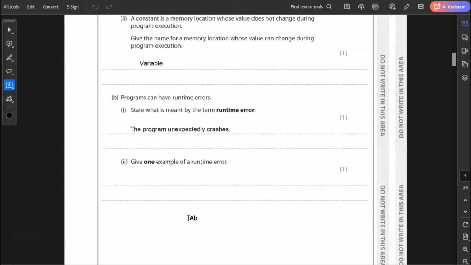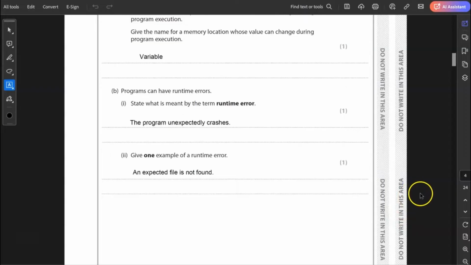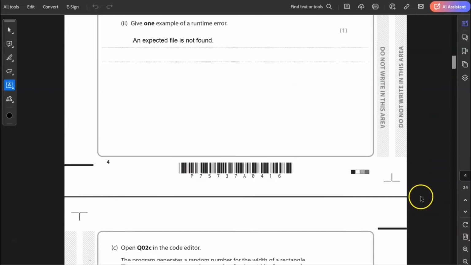Give one example of a runtime error. An example is an expected file is not found, so the program expects to load a file and it's not in the location that's specified in the program. So that could be a runtime error.